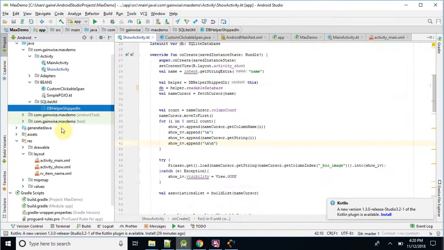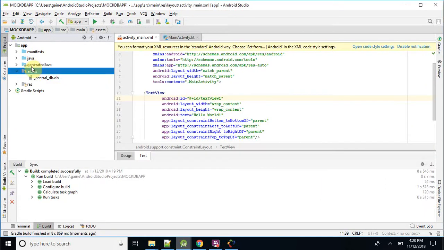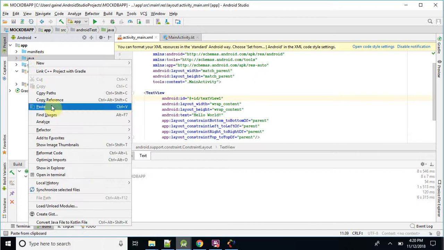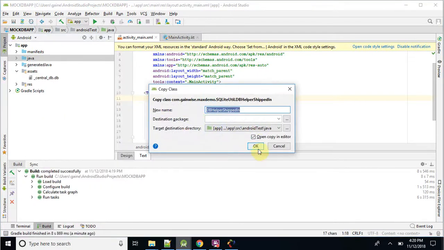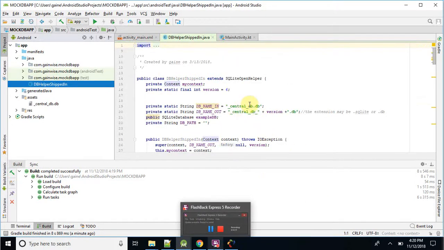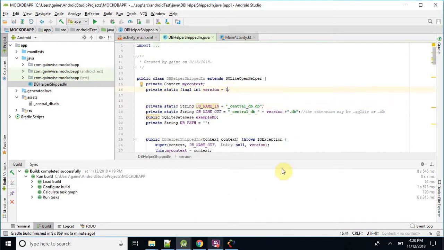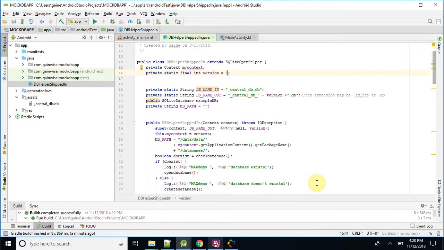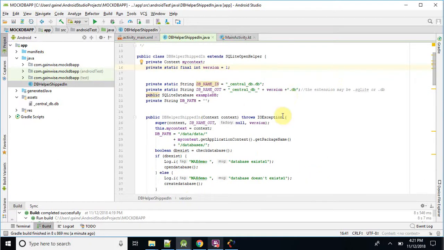Let me go to this other project I got, and I'm going to copy this, and I'm going to copy it in the Java file. I'm just going to call this DB helper shipped in. Basically, our shipped in SQLite is here, and as you can see, I've already have it outfitted with the name central DB. We're going to change this version to 1. But basically the version, I'm not going to go too in depth about this code here.